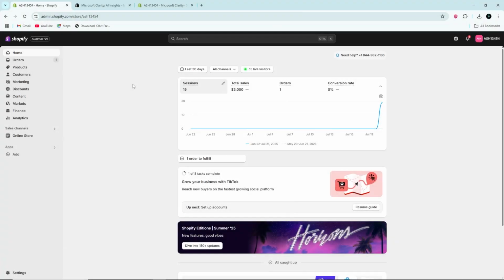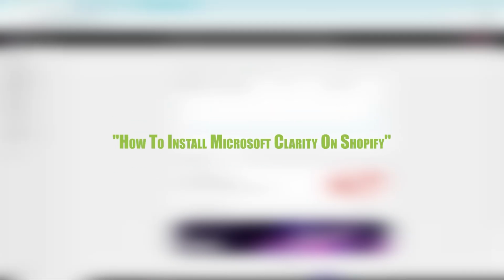Hello everyone and welcome to this tutorial on how to install Microsoft Clarity from the Shopify App Store.